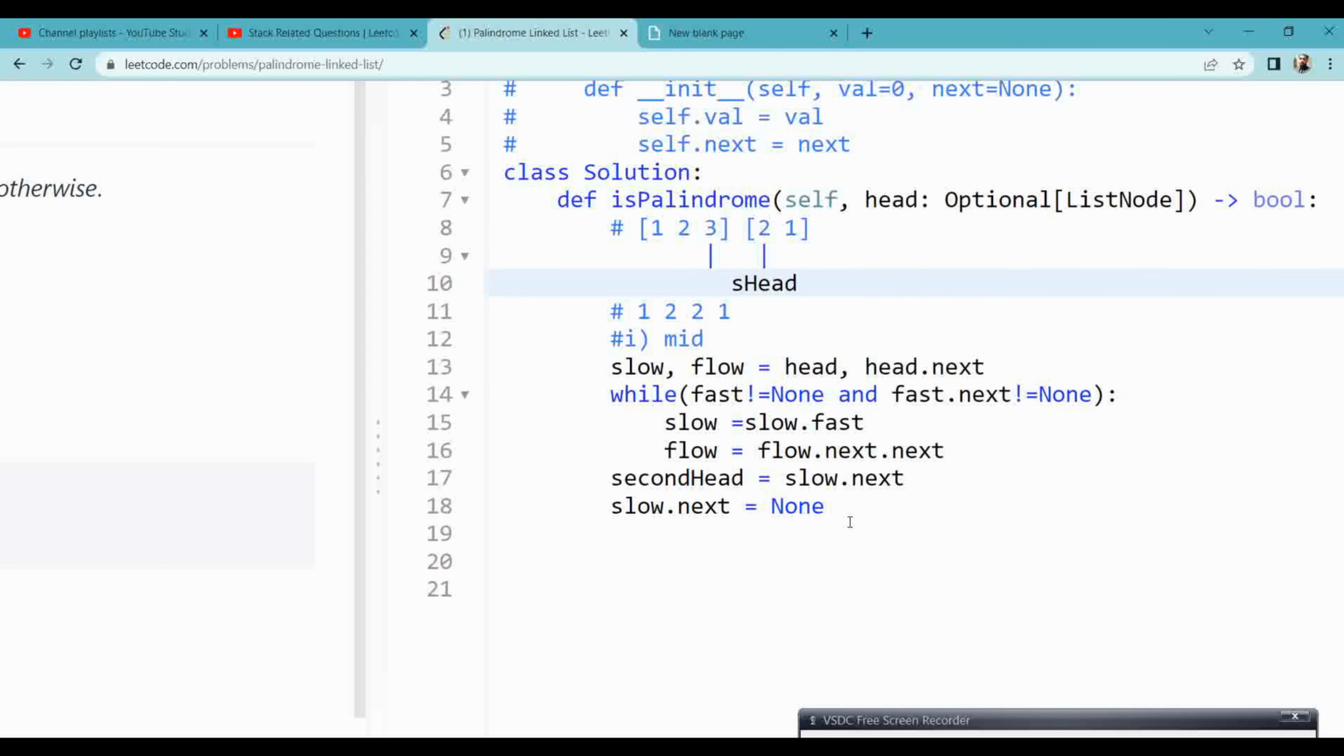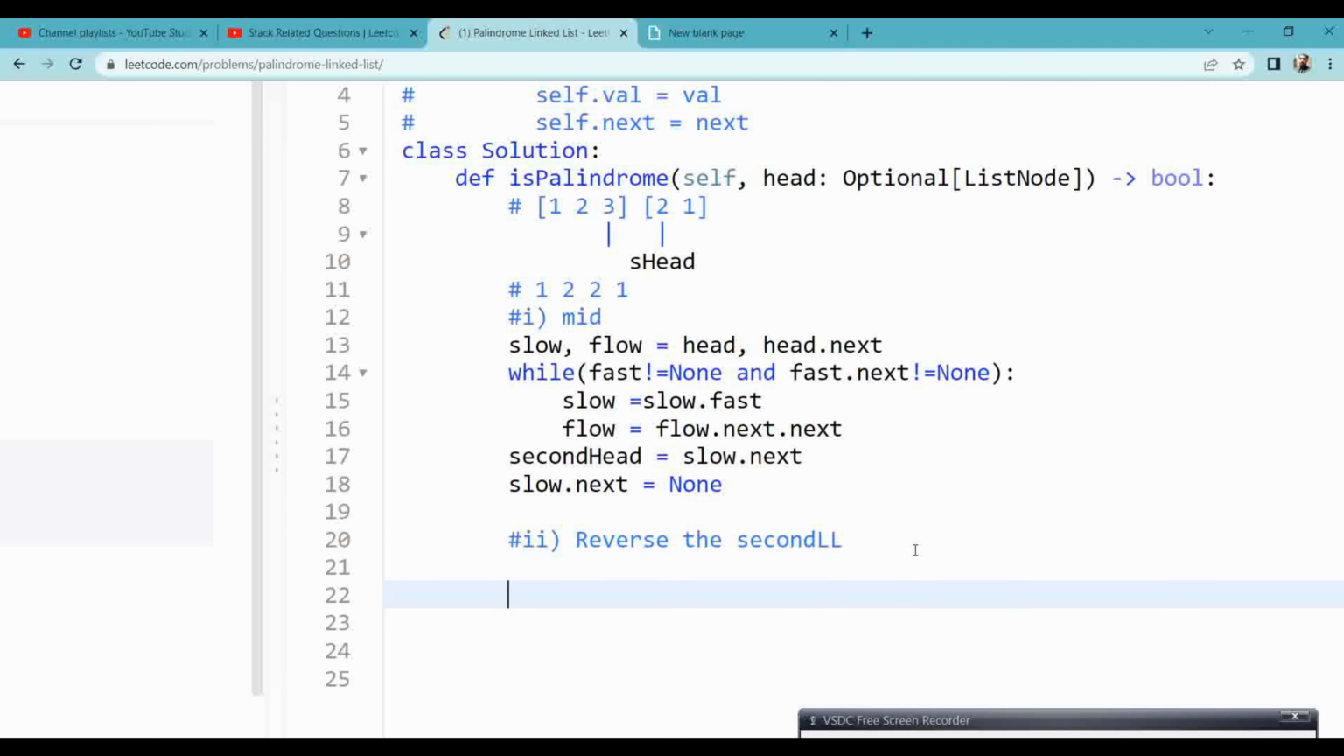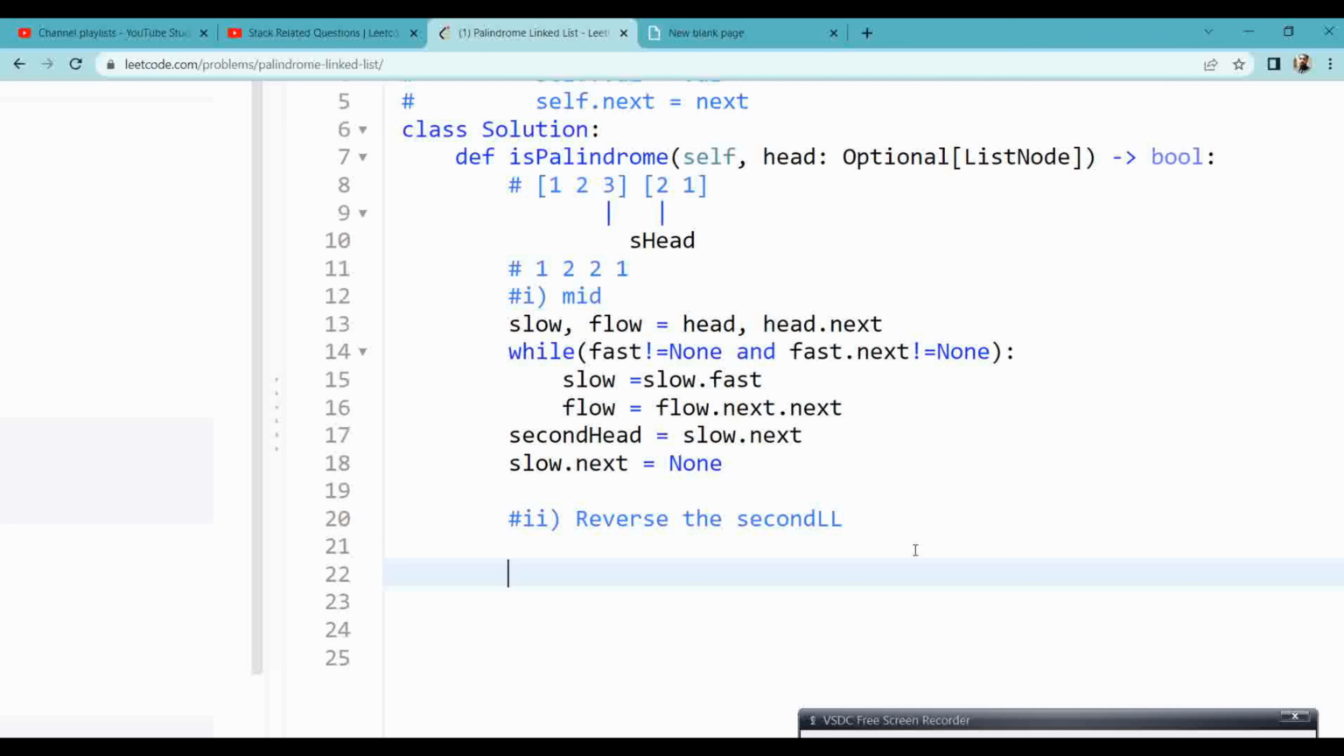Now the second condition is to reverse the second linked list. Now the second step is this one. For this one, I hope you already know how to reverse it. If you do not know, just learn how to reverse the list.